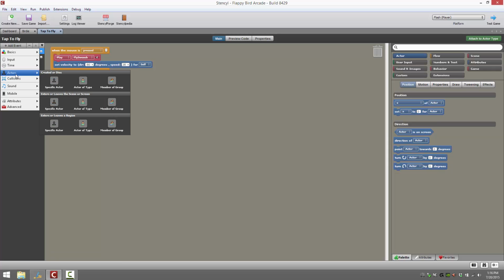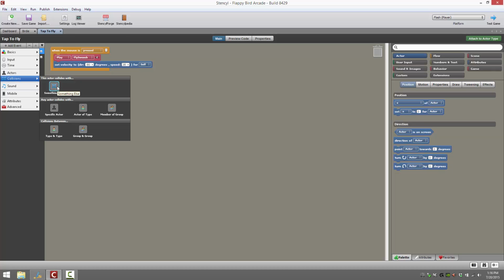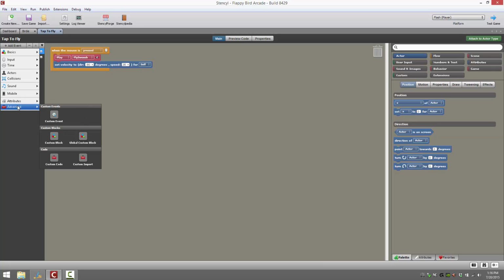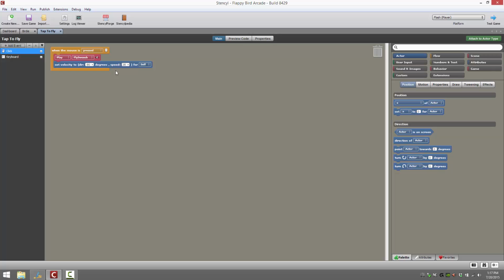And then you have particular actor ones, so created or dies, enters or leaves the scene, or enters or leaves a region. Your collisions, so you can have an event fire when something else hits you, or something from a specific group hits you, or something from a specific group hits another group, etc. You can have when a sound or a channel is done playing, mobile-specific events like purchases, ads, Game Center, or keyboard events. Then finally, you've got some of the slightly more advanced stuff, so your own custom code blocks. I actually won't be going into that at all, to be honest. But here are your basic building blocks.